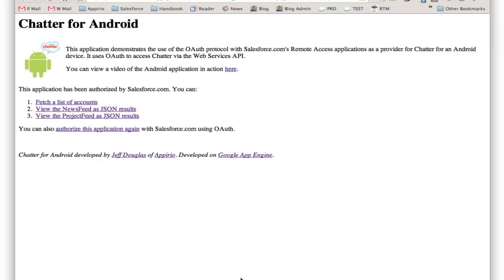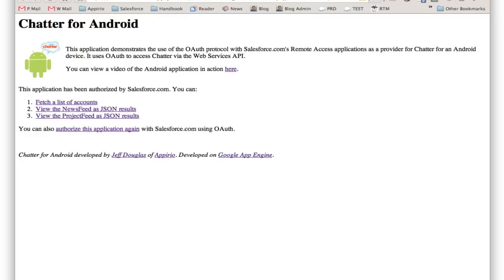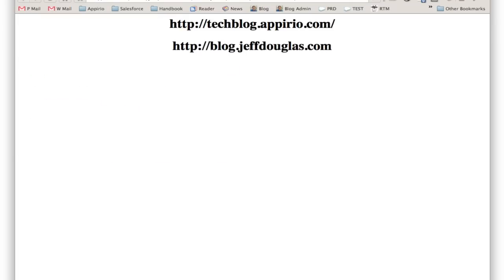Now it's going to take me back to App Engine, store my tokens for later use, and allow me to go ahead and get my news feeds. So that's my application that I wrote, the Force.com application for viewing your chatter feeds on an Android client.